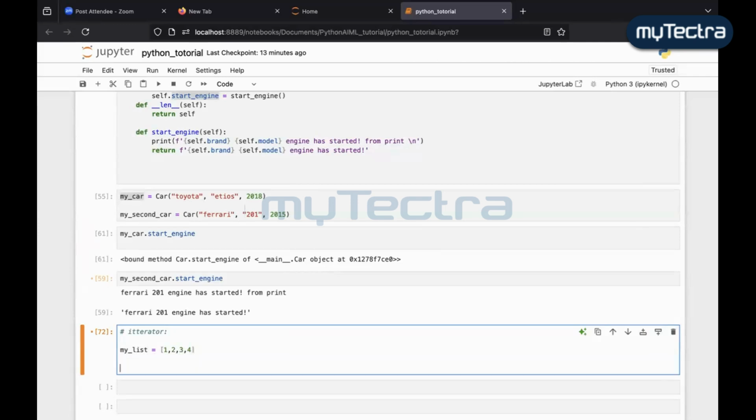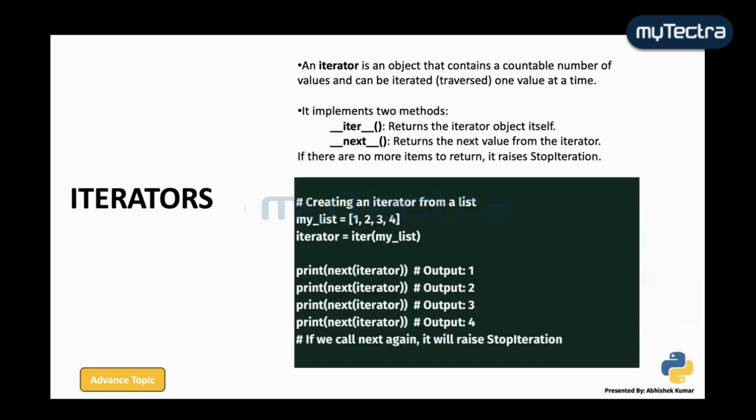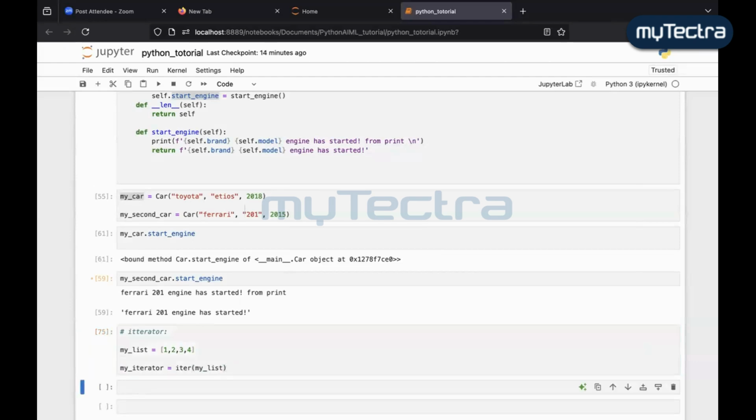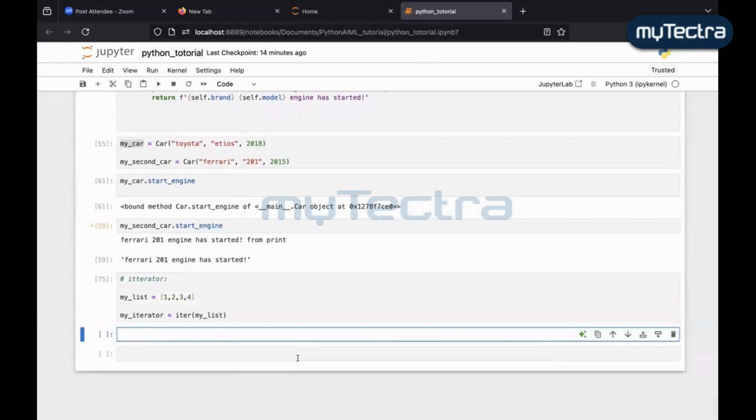Understand you are trying to build a billing system, and there is a serial number which you want to generate every time, and you want to make it a continuous thing. So I'll give my iterator a name, and I'll say the iter method, and I'll pass on my list. I'll make it an iterator. Now I want to print the items of my list. So in order to fetch the values, this next keyword is used.